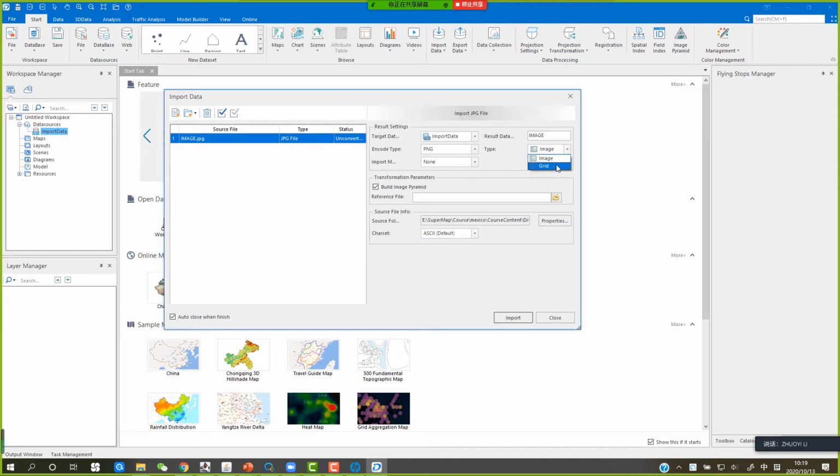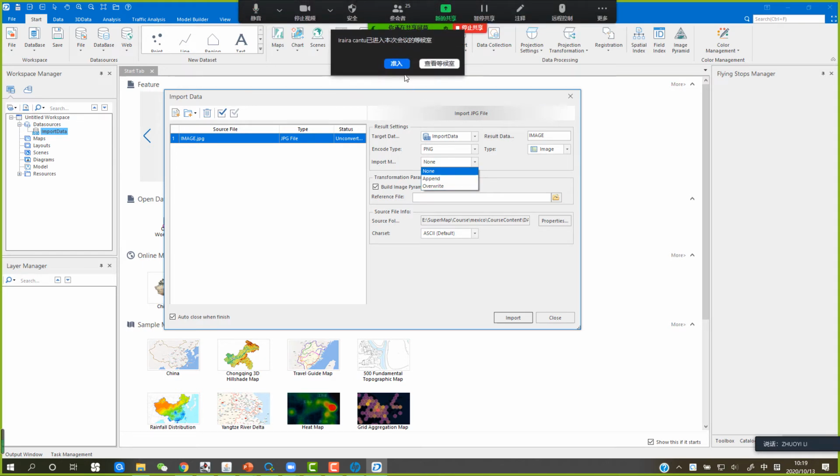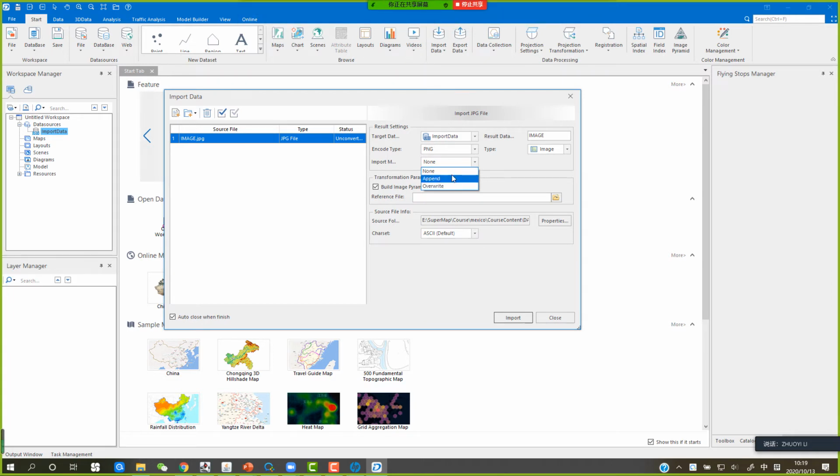And there is also the grid tab. If we import a grid file, we can choose it. And there is the import mode. Okay, the import mode. What does import mode mean? It has three selections: non, appended, and overwrite.